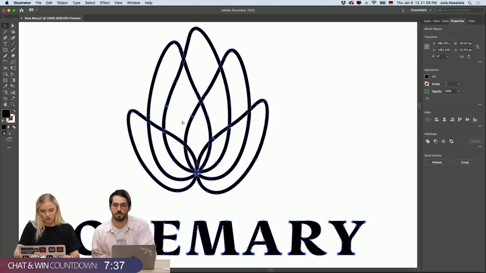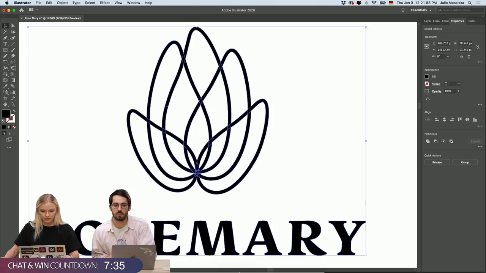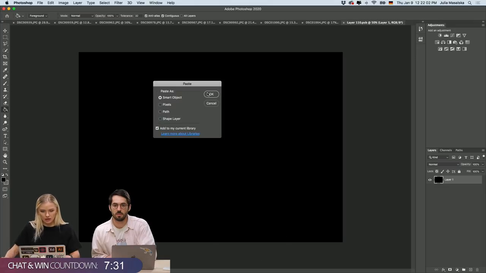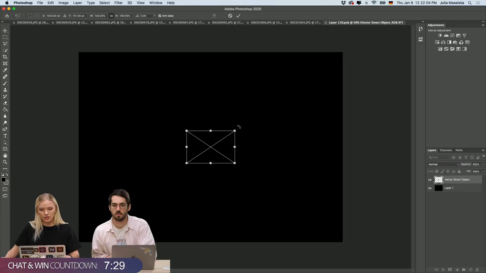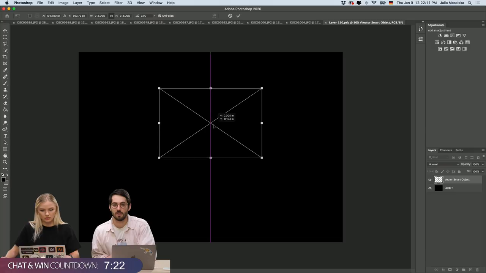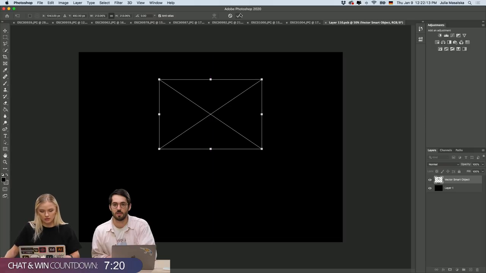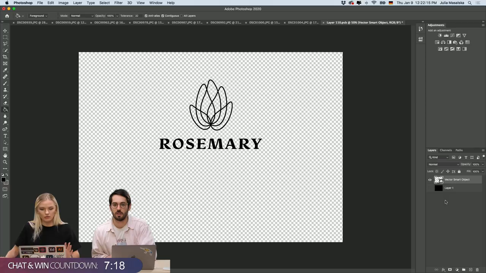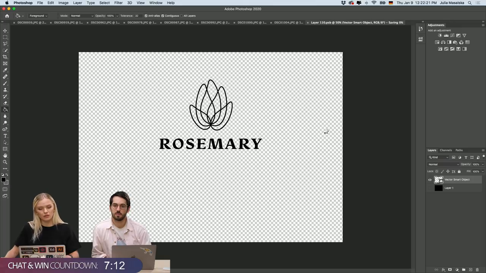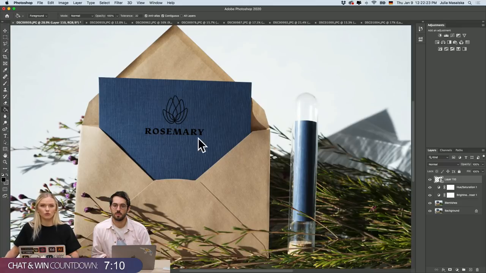So now I can just copy-paste it, Command C, and paste it into my Photoshop as a smart object. Right here. Make it a little bit bigger. Say like that. And I'm going to turn off the black layer. I'm just going to leave it like this. And as soon as I'm closing, I'm clicking Save. And now this logo is on my card.